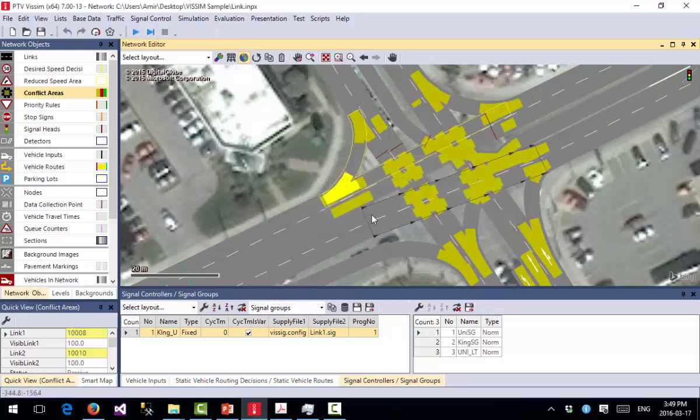Okay. So now we have an idea about how we can draw the network, how to define the signal controls, how to define the links and volumes, and how to run very simple things. Now I want to go to the evaluation part, because the most important part when you do the simulation is to extract the information. We are not interested in travel times. We are interested in delays and the number of queues.